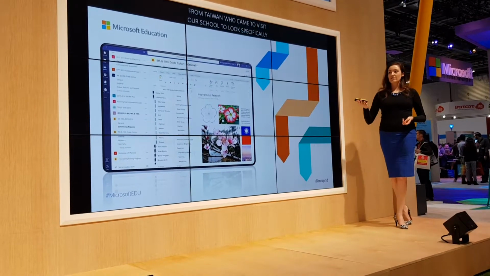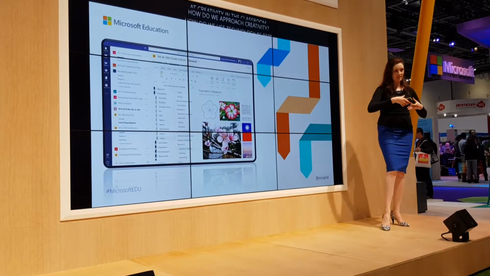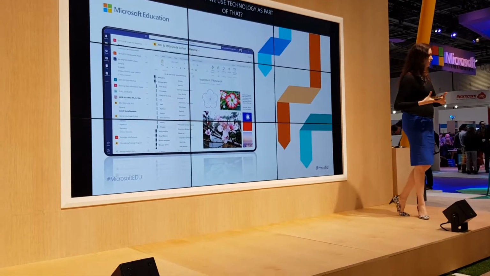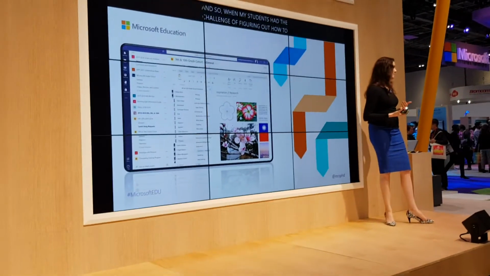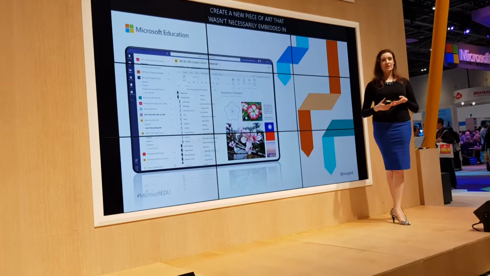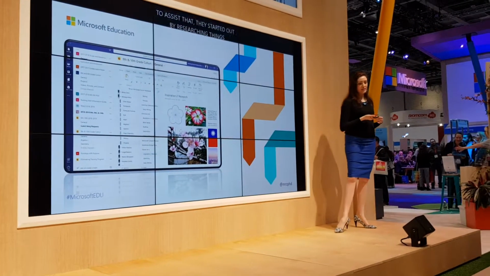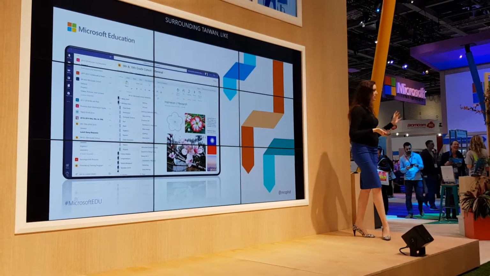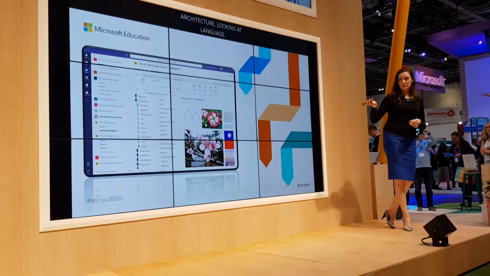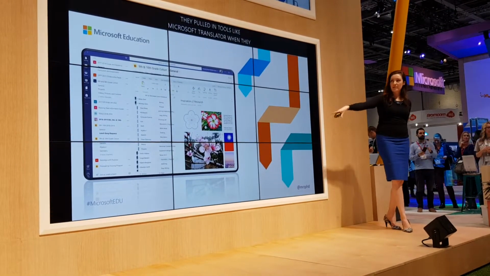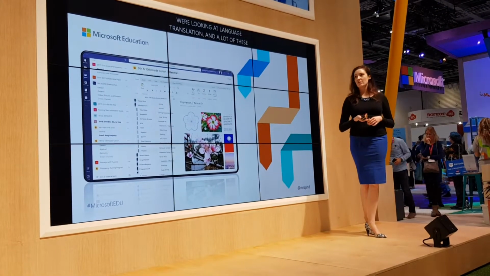And so when my students had the challenge of figuring out how to create a new piece of art that wasn't necessarily embedded in technology but used technology to assist that, they started out by researching things surrounding Taiwan, like flowers, looking at geographic locations, looking at architecture, looking at language. They pulled in tools like Microsoft Translator when they were looking at language translation, and a lot of these things are powered by AI as well. They used Sway to document their process, built things in OneNote for inspiration, research, and then reiterations of design, and they created an original art piece.